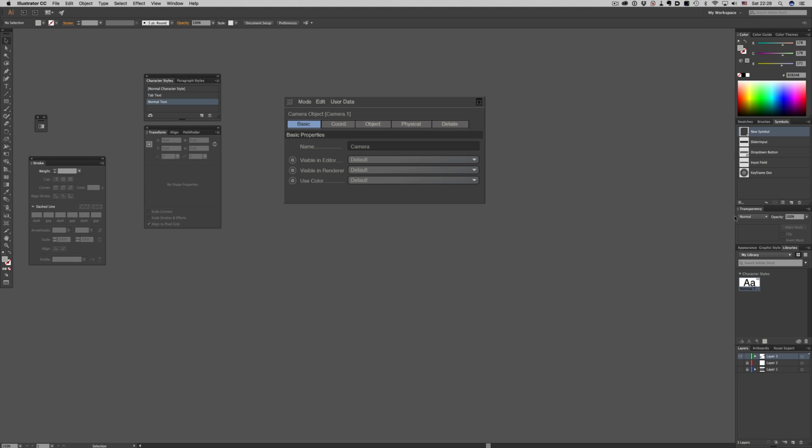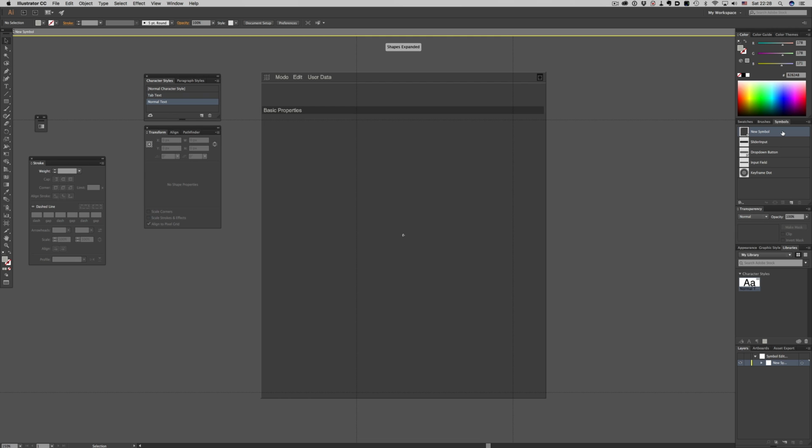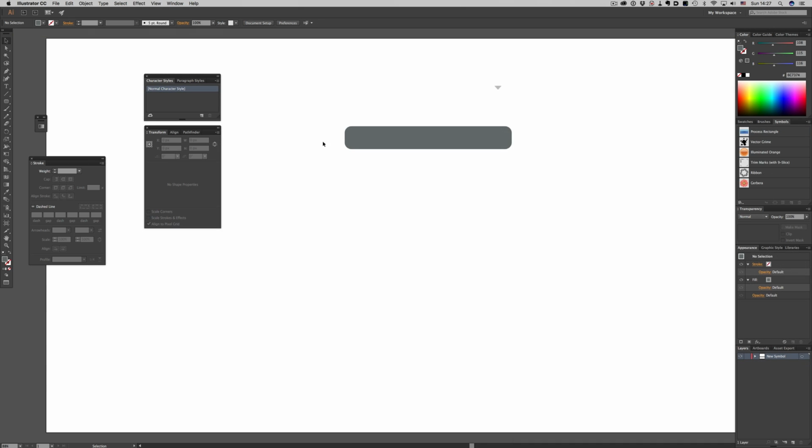The feature is called 9 Slice Scaling, and you can find it in the options of your symbol. Once you enable it, you will see these guides here. What these guides say is that everything outside them will be preserved, and the inside part will be used for scaling. So let's see a really simple example. We have this simple rounded button here.